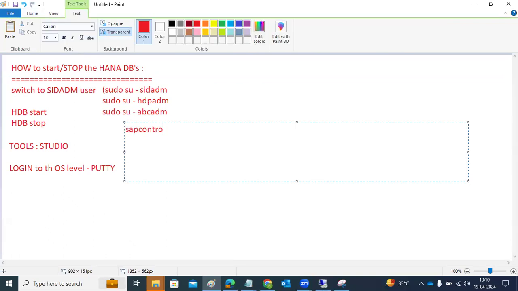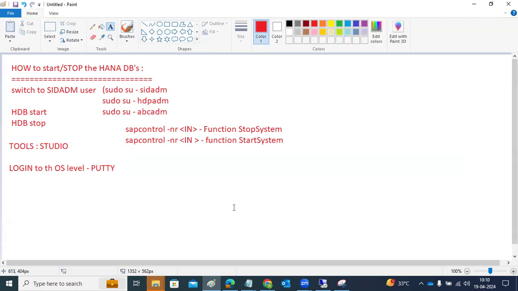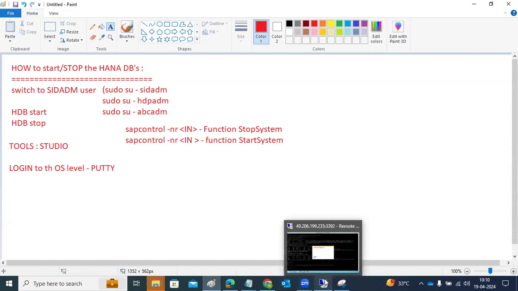So there are multiple ways we can use it. These are also commands you can use: sapcontrol -nr and the instance number, -function StopSystem, or StartSystem. Either way you can use. Both commands start the HANA systems.